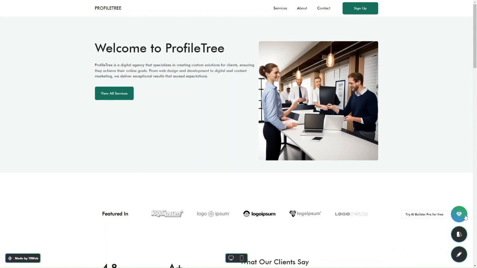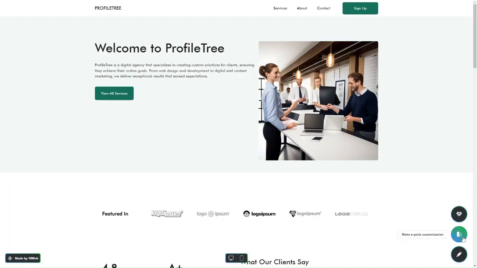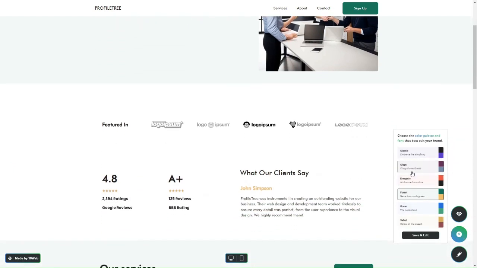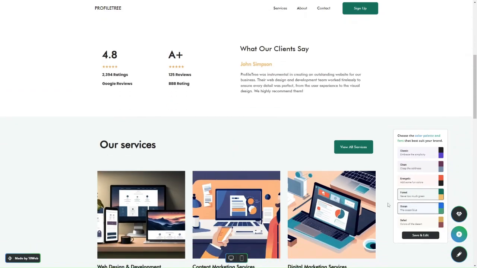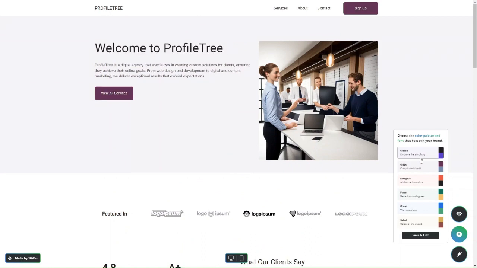Then you've got these three icons here. So this one will give you an option to try the AI Builder Pro free for 7 days. This will allow you to use the drag and drop editor and the AI Builder and all of that as well. Then you have quick customizations. So this is basically choosing the font and color brand. We stuck with Forest in the beginning, but if you did want to go in and change some of the colors and font, you can do that. It just makes quick customizations quite easily.